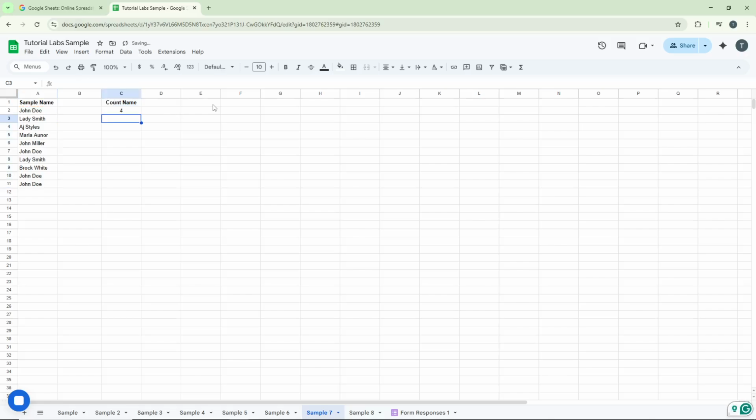The moment you press Enter, Google Sheets will calculate and display the total count of how many times John Doe appears in your selected range. This instant result saves you from manually scrolling through potentially hundreds of rows trying to count entries yourself. And that's all there is to it. You now have an accurate count of a specific name in your spreadsheet using a simple but powerful formula.